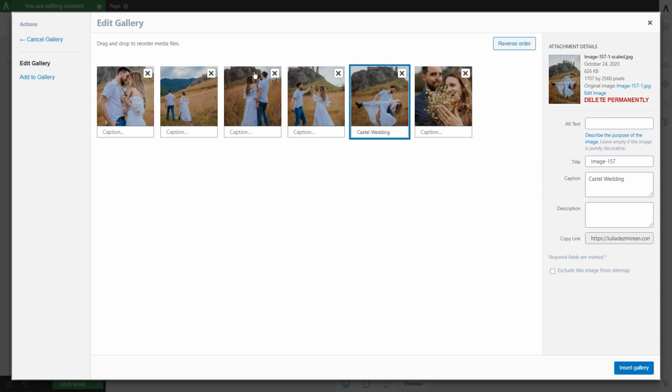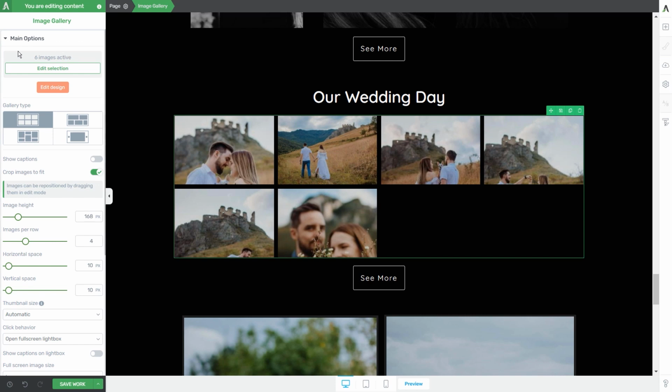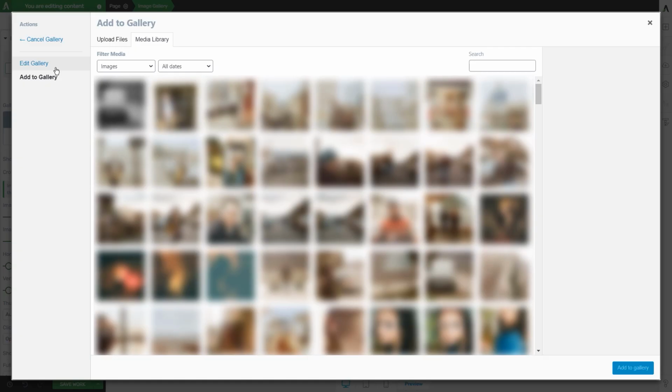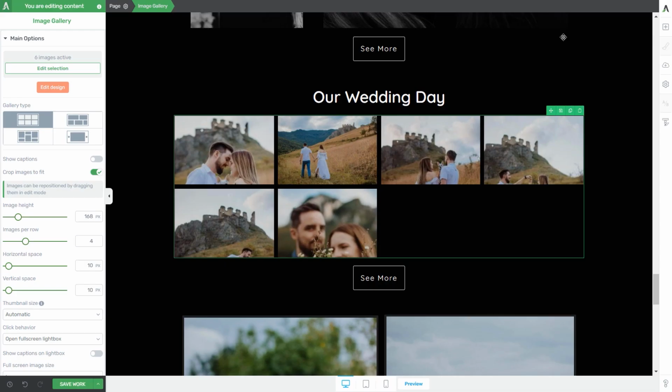You can also remove images from the media gallery if you want, and then when you're finished, you can click on Insert Gallery. As you do that, the options of the image gallery element will appear in the left sidebar. The first thing we can change from the main options section is the selection of images. This means that if we click on this button, we can go back to the media gallery to add more images, remove existing images, or simply edit these ones. At any given time when you want to return to that pop-up and change something about the images, you can do that by clicking on this Edit Selection button.